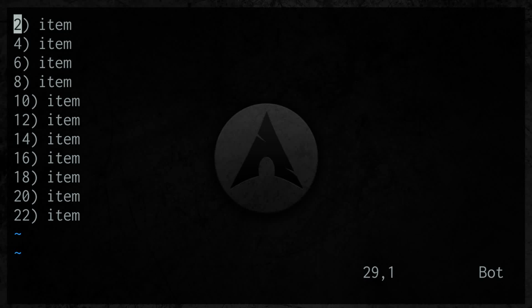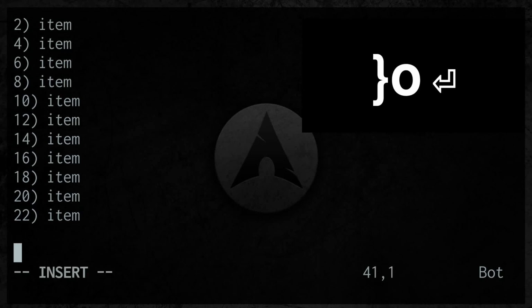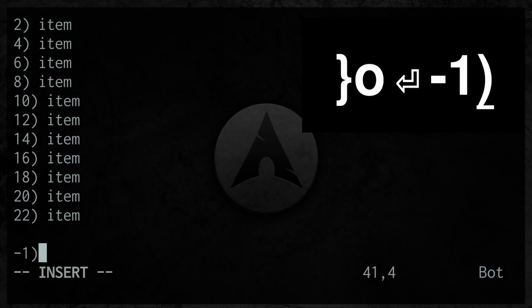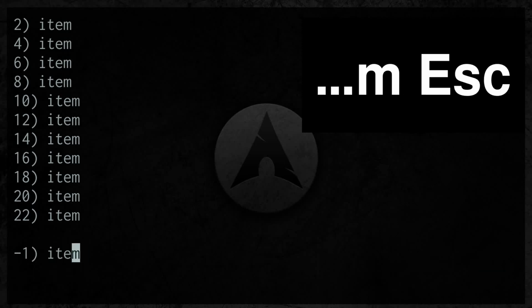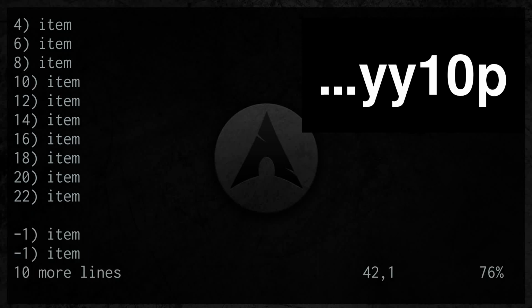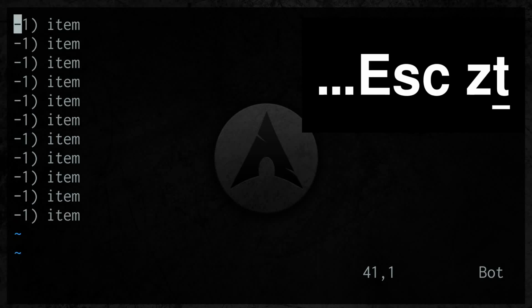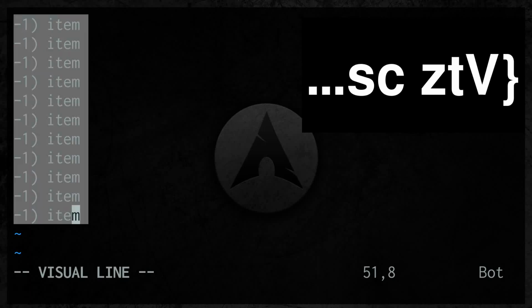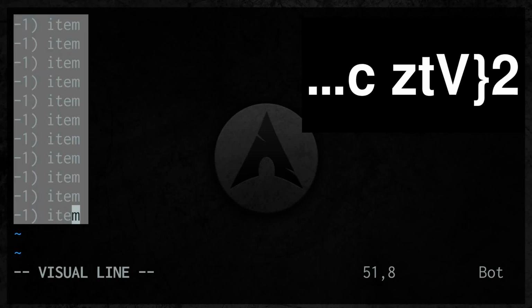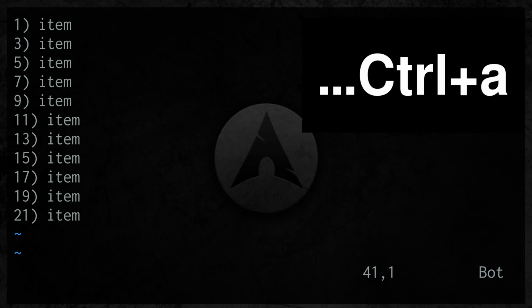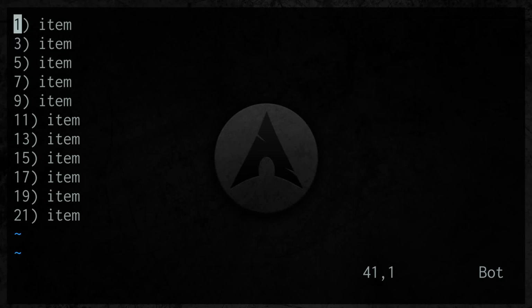And to have a list with odd numbers, same steps, just the start number needs to be -1 instead of 0. Then g Ctrl A. We have a list of odd numbers.